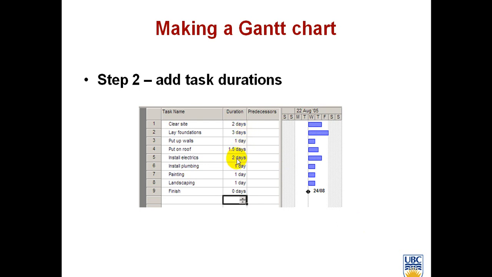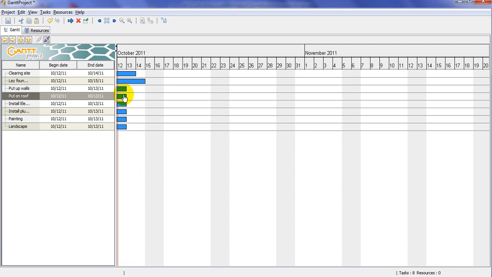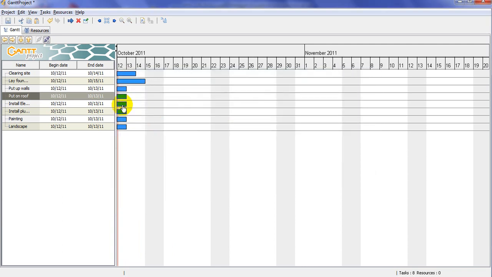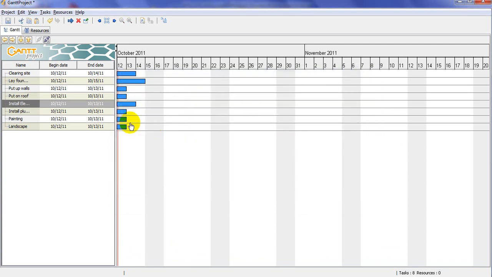Sorry, the putting roof is 1.5, 2, and then all the next 3 is 1. So 1.5, 2, and the rest are 1. So this is step 2.